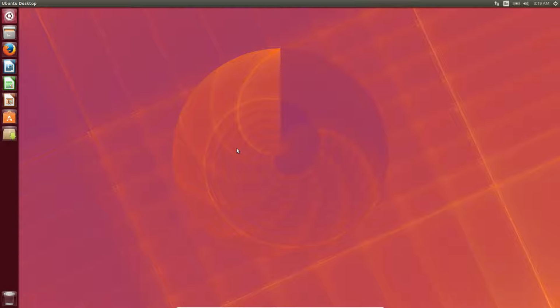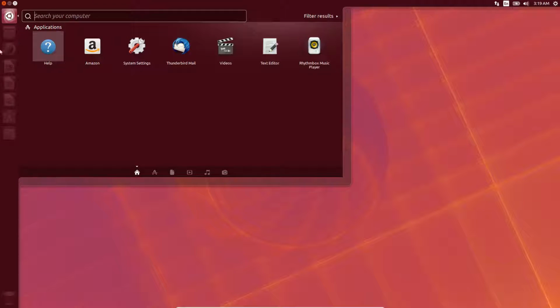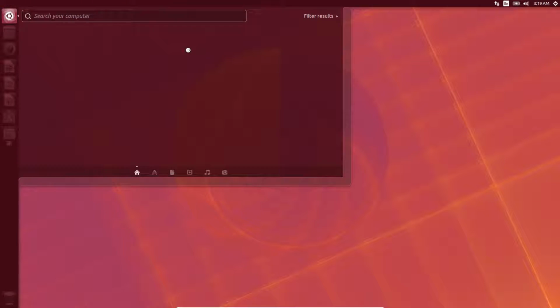So I guess maybe the only other thing you might want to do is install the Unity Tweak Tool, and if you want to do hot corners, I believe that's what you need to do, or if you want to add desktops to your desktop icons. Adding a program to your Unity bar, that might be useful to know.